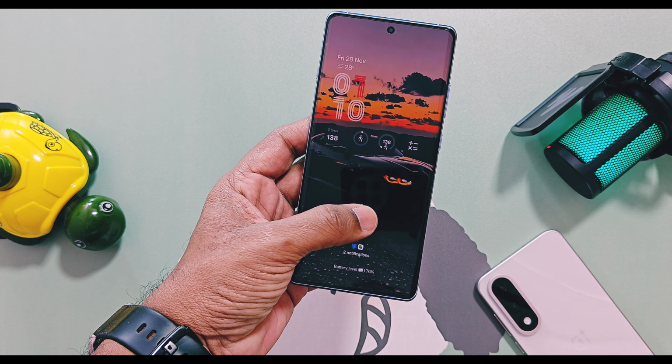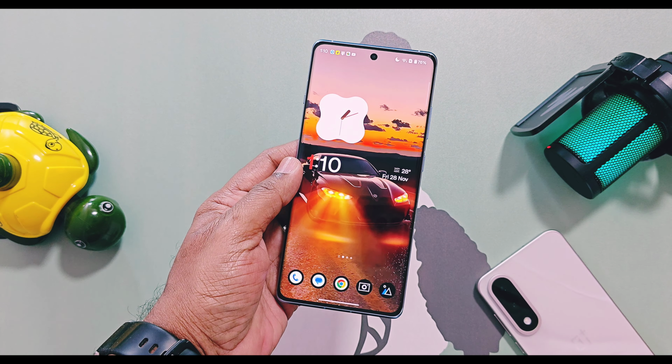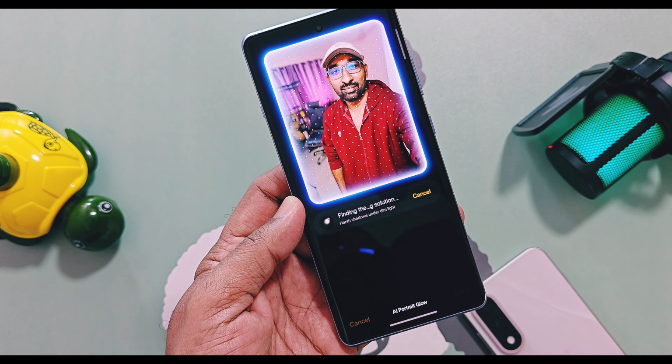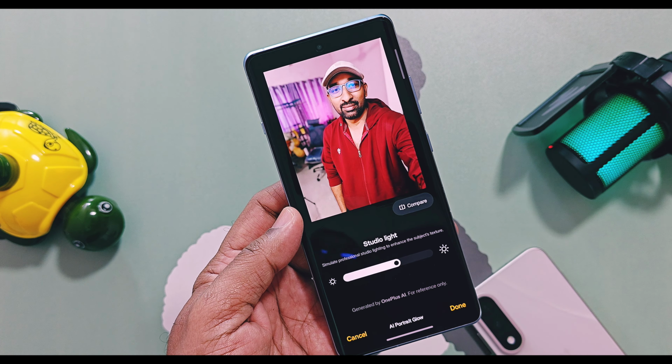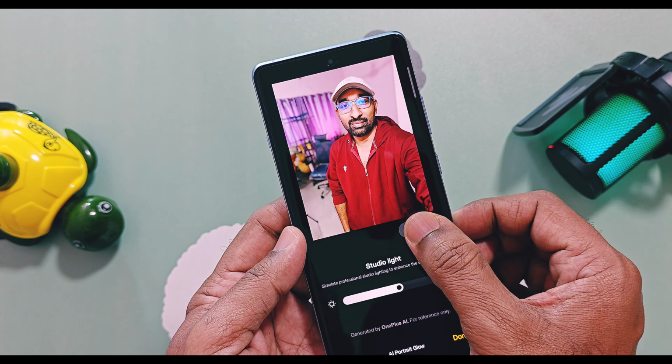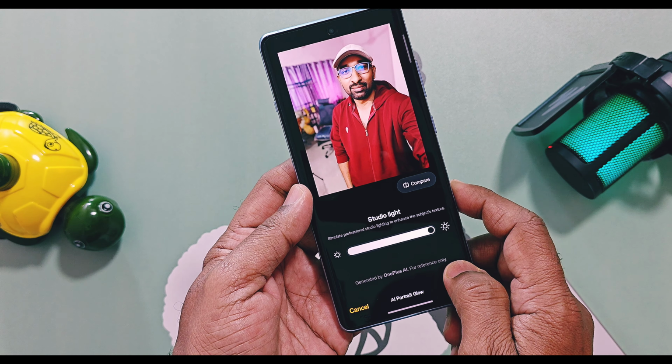The old AR Relight feature has been renamed to AR Portrait Glow. This feature brightens and glows up the faces in portrait photos. We can clearly see a before and after effect of the images I am showing. We also get a slider setting to adjust the glow effect of these images.